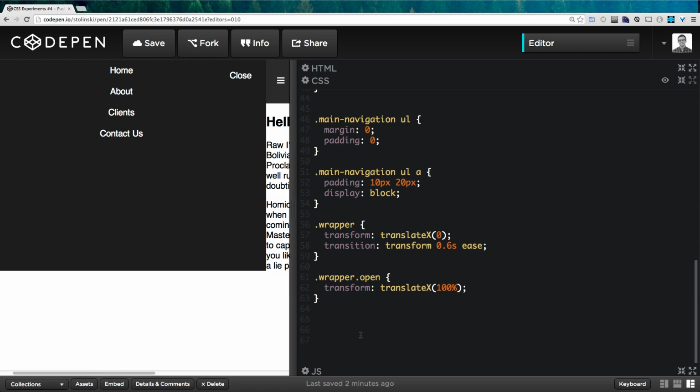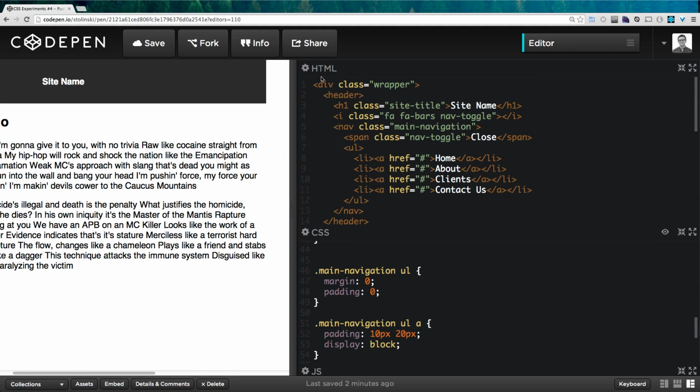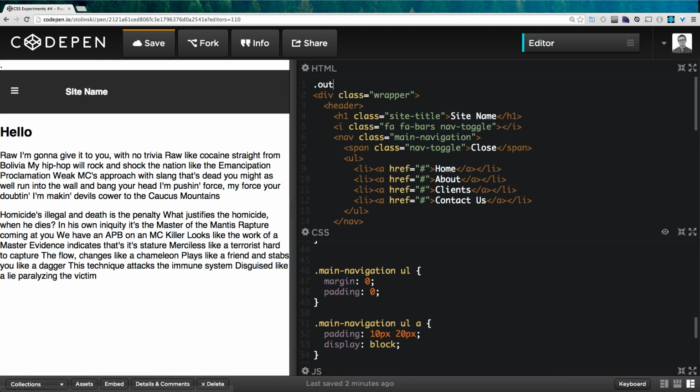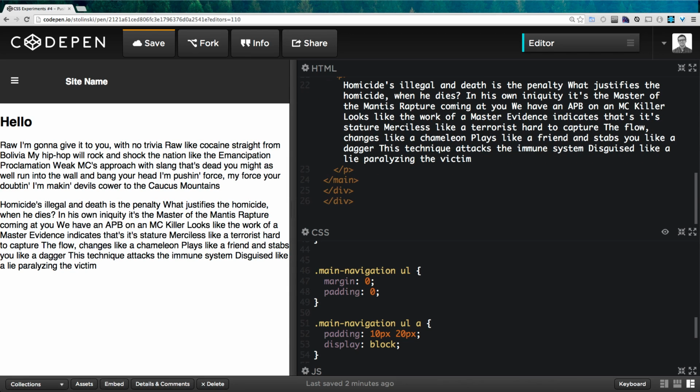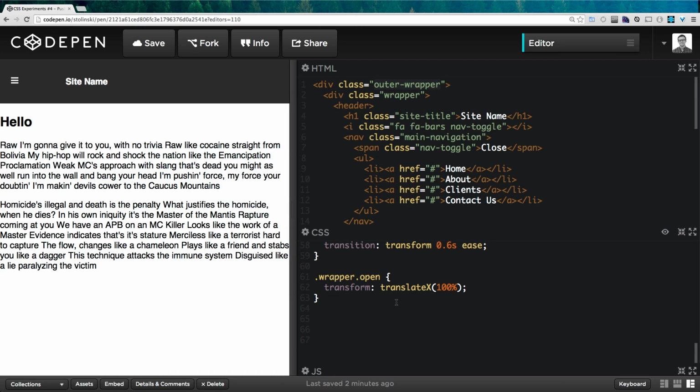So what can we do here? Well, we can actually add another wrapper to the outside of everything and give it a property of overflow hidden. So let's go ahead and do that. We're just going to say outer wrapper, and we're going to wrap absolutely everything, including the other wrapper, in this class. I'm going to make sure my indenting is correct there. And now the outer wrapper is simply going to get overflow hidden.